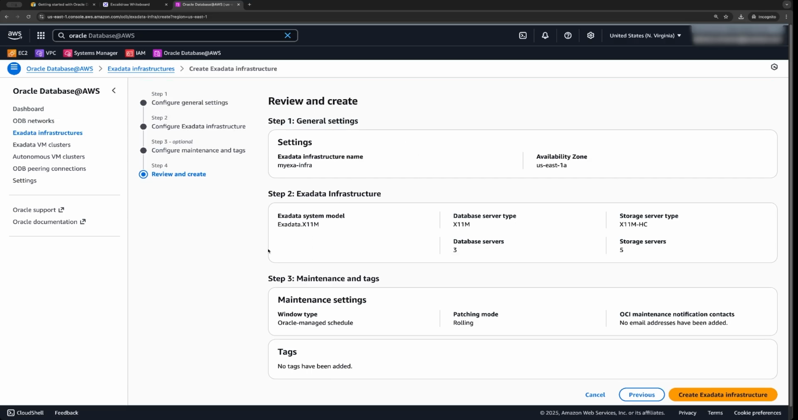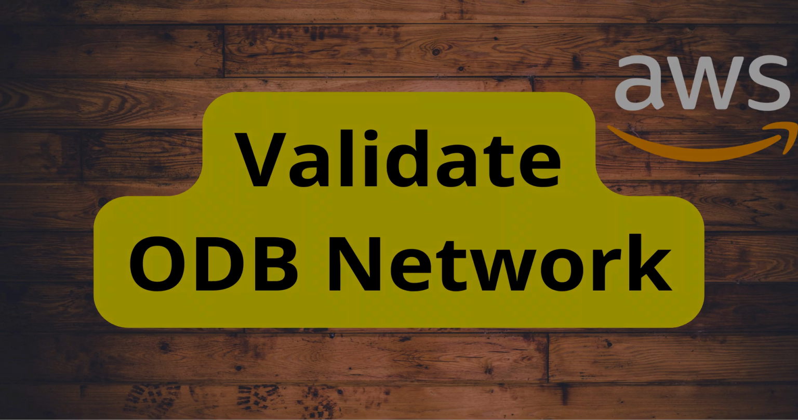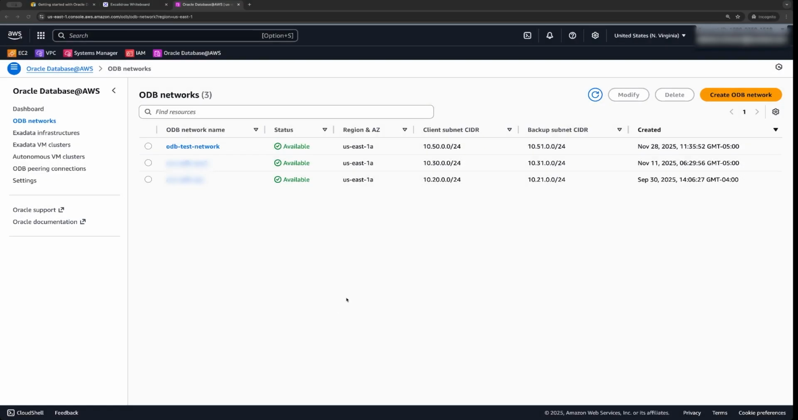Okay, so now we are just going to wait for the ODB network to finalize its creation, and then we're going to move forward. All right, now the ODB network is created as well.